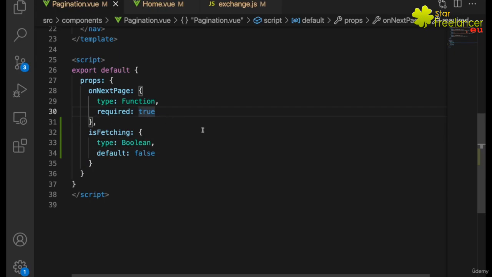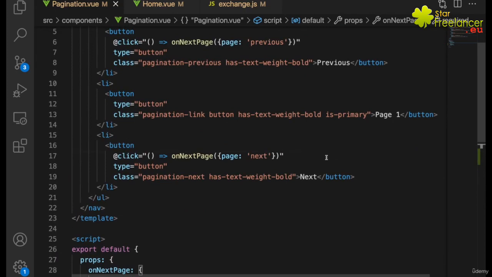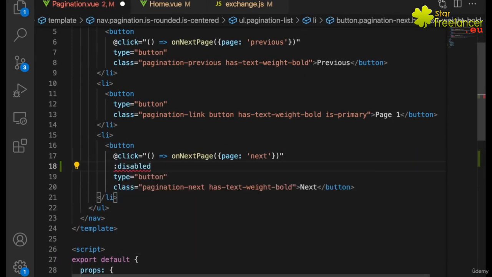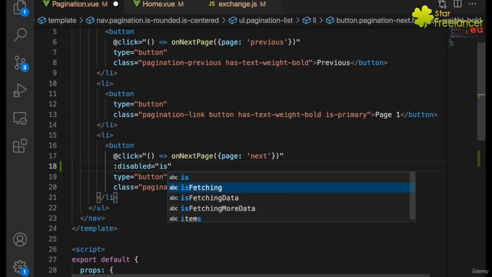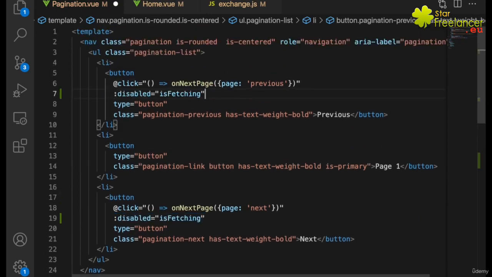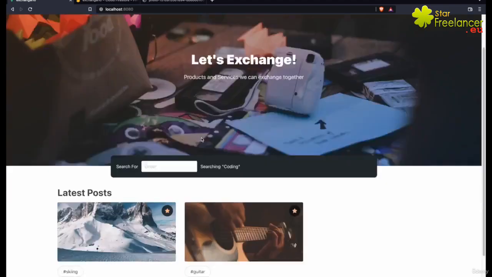And now to our template, guys, we'll disable buttons. So go to button 1, button 2, over the next and previous. Let's write here :disabled, and this button will be disabled when we are fetching, so is fetching is true, like this. And the same here on the previous page, disabled when it's fetching. Save it, back here, let's refresh, and now it should be disabled when we are going to the next and previous.